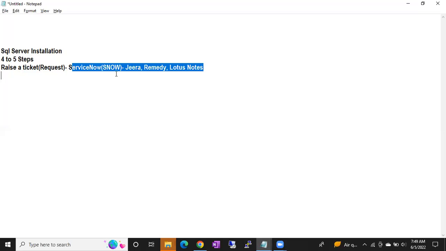Those who are looking for a SQL Server installation don't simply come to your desk and say, please install. It's not like that, and they don't simply send an email. They have to raise the request. Each and everything that you are doing should have one request in the organization, guys. Your performance will depend on the tickets only.